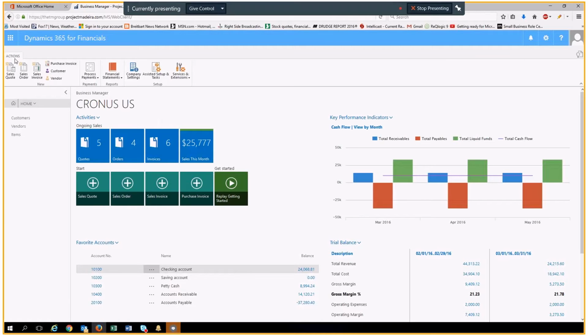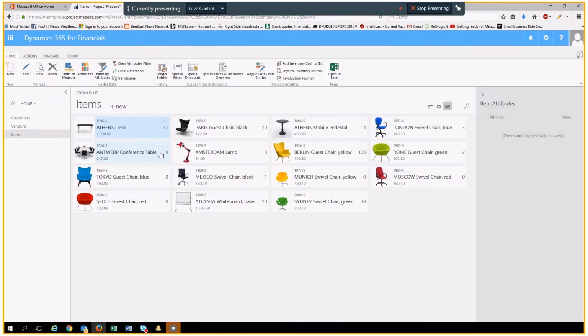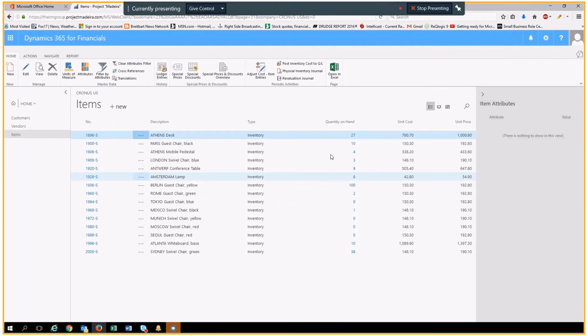The first thing that we do is we go into the items. And in Nav, the Dynamics 365, these are what items look like. And these are new presentations that we've got. Here is the traditional Nav item list that I'm familiar with.